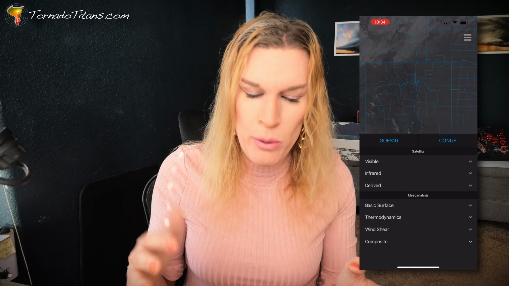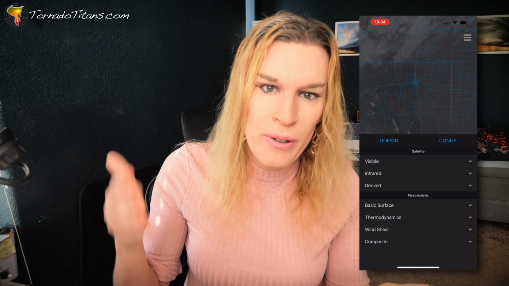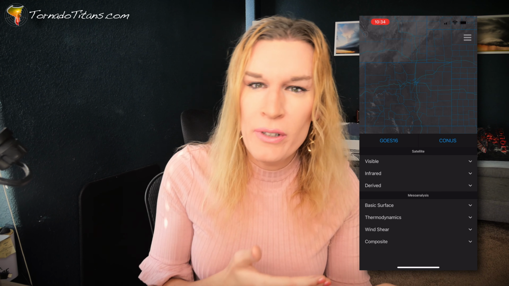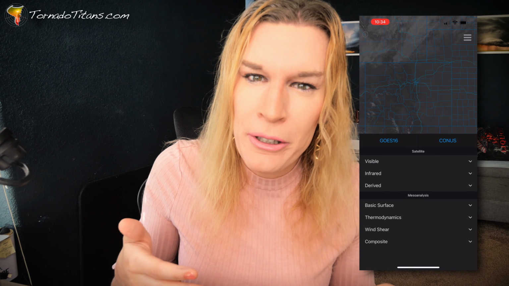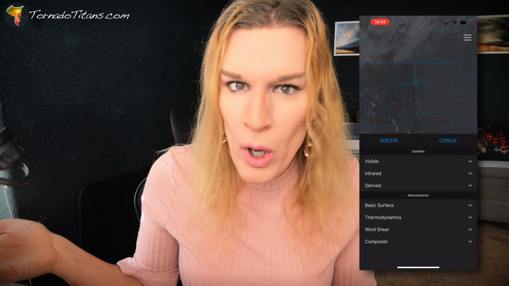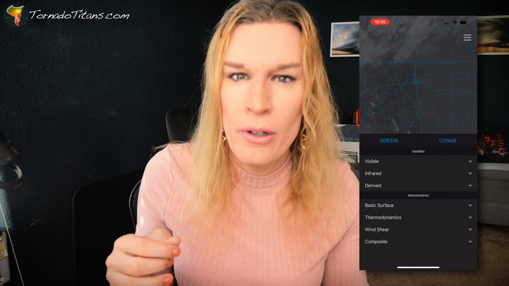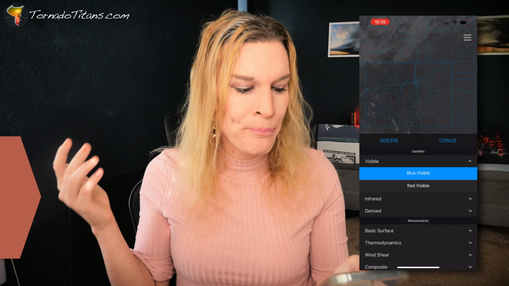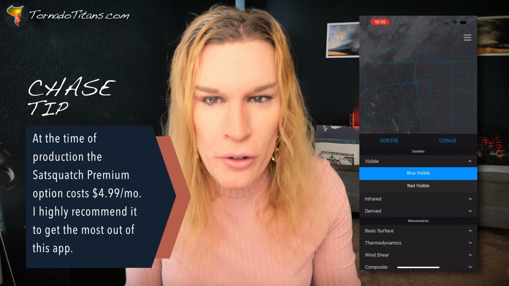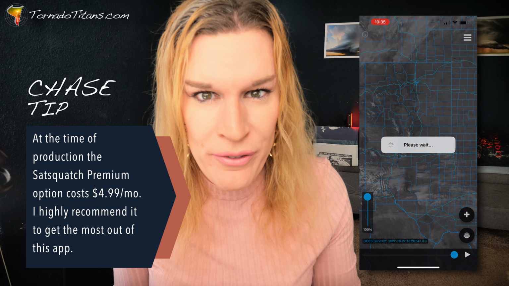You click on those 3 squares again. You see you have visible, infrared, derived. Then you go down here to mesoanalysis. You have to subscribe to the premium to get the mesoanalysis. Well worth it, though. Highly recommended. First recommendation, subscribe to the premium version. So, let's take a look. You have visible, you have blue visible, and you have red visible.